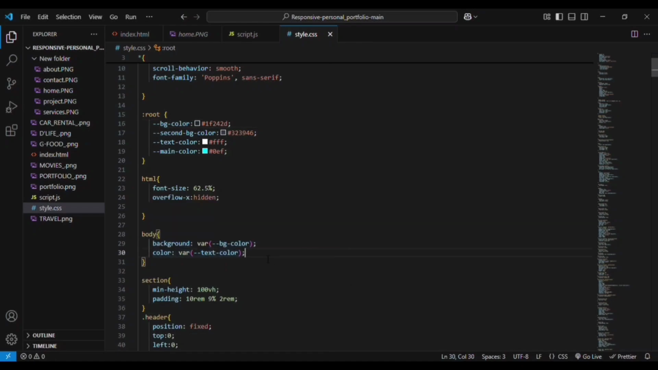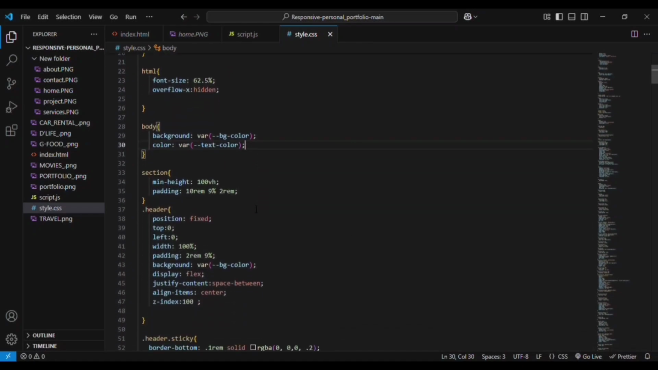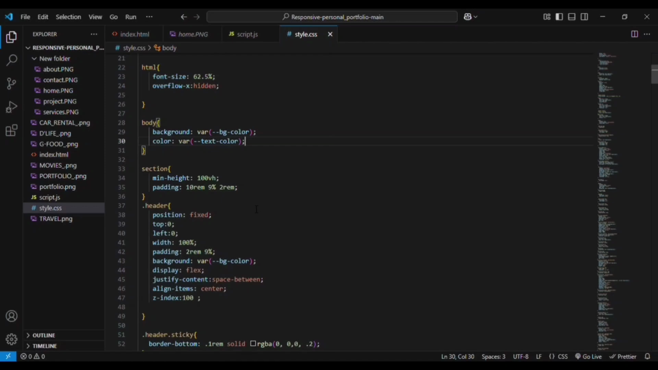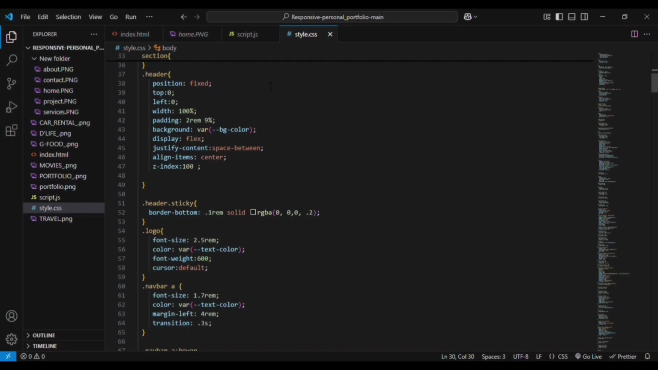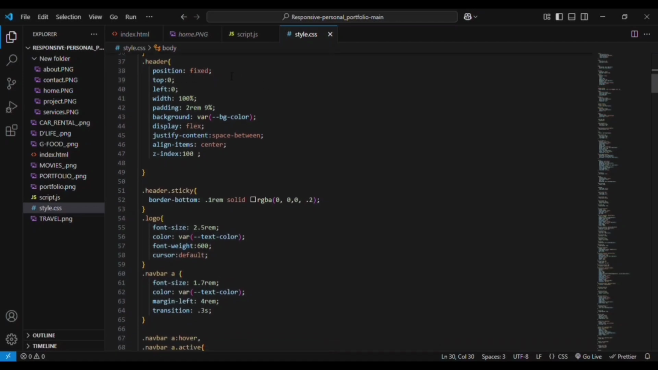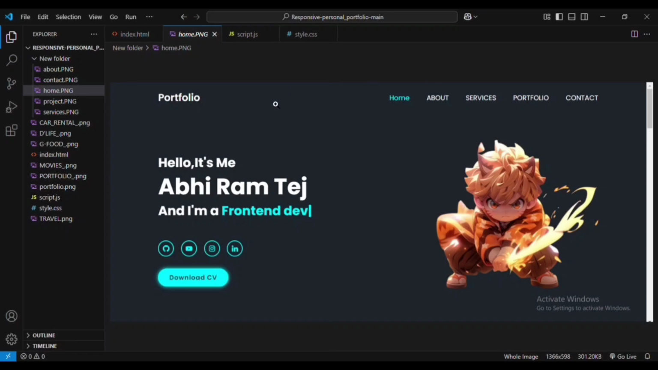Then we can go to the HTML, where font size is given to it, and overflow-x is hidden, so the extra horizontal flow is hidden. Then we have the section. For each section we have min-width 100vh, min-height 100vh, and padding is given to it. And for the header we are using position fixed, so it will be added to the top, that is, the header will be at the top of the website.